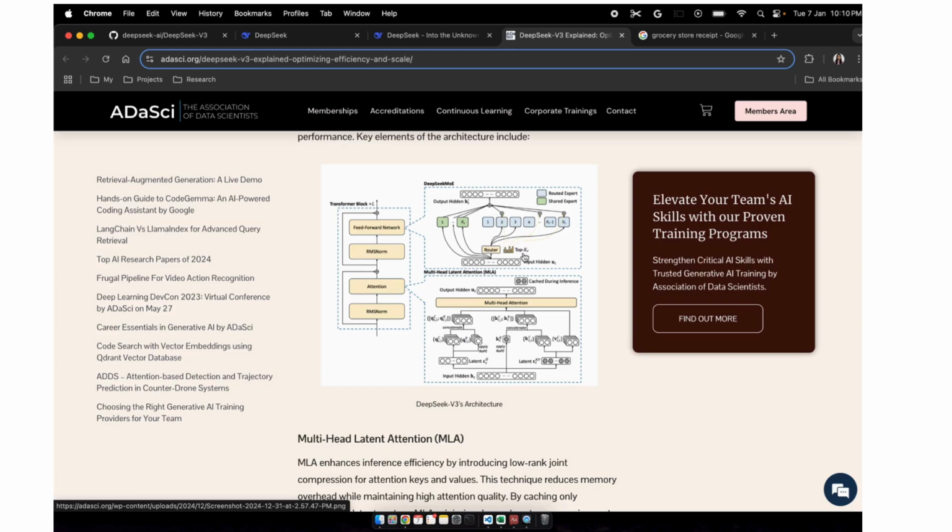And then here we can see the top K selection. The router doesn't just call all the experts, but picks only the top few most relevant ones. This saves computational power and speeds up the process.